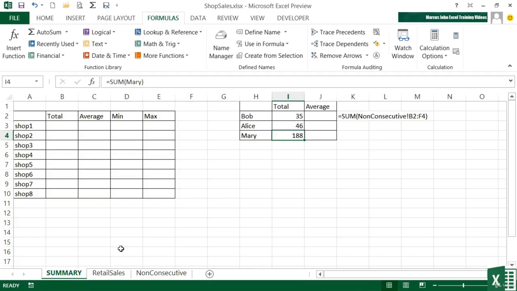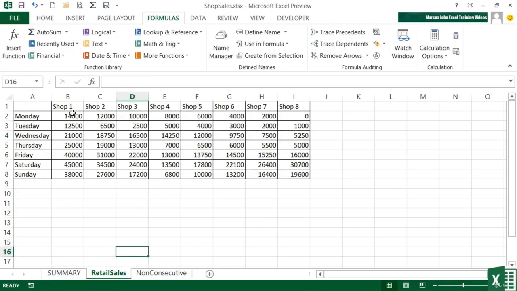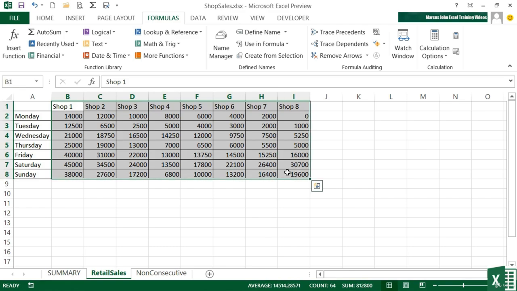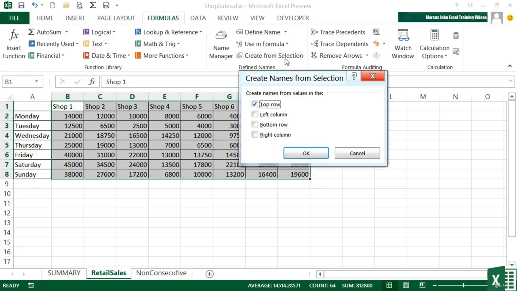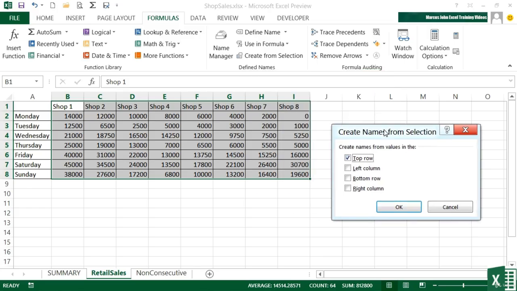Now, if we look at our retail sales, we see we have shop 1 to shop 8, and we could create a named range for each shop by simply highlighting Monday to Sunday, clicking in the box here and typing shop 1. Or we can ask the name manager to create the 8 named ranges for us by simply highlighting all of the cells, including the headings, then go up to create from selection in our named manager section, and you'll see it says create names from the values in, and it's assumed the top row because it's seen that they are text values in your top row. So it's done that correctly.